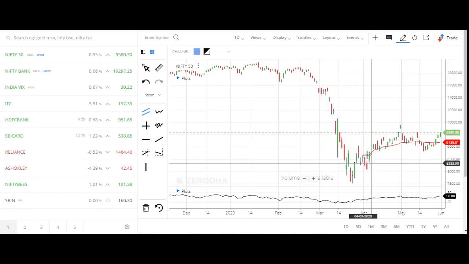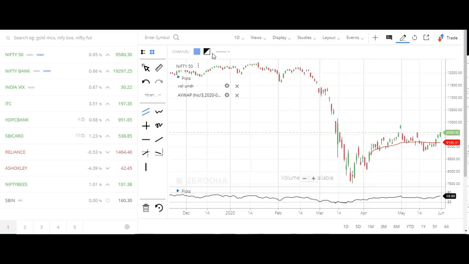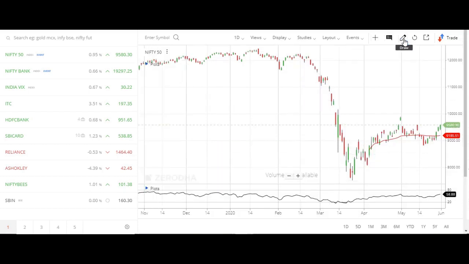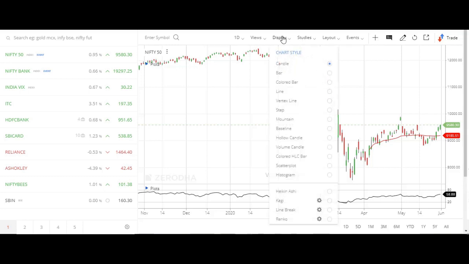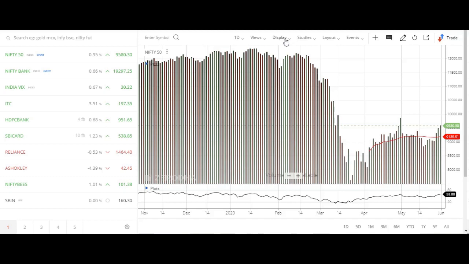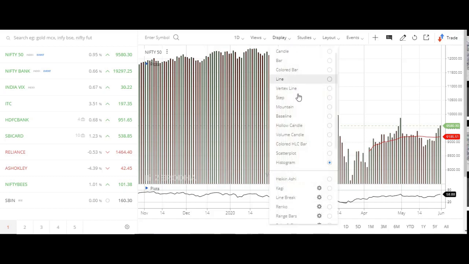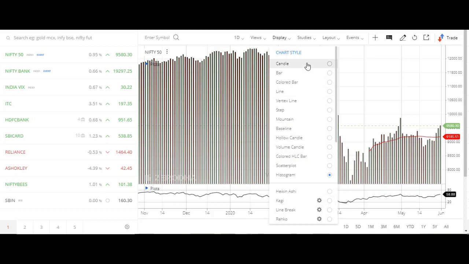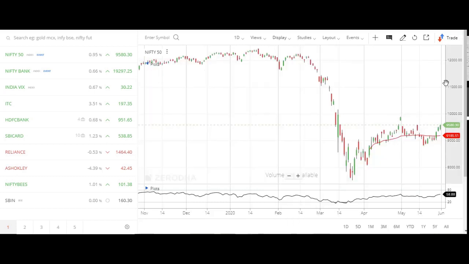One more very good feature: in the charts they have added a few more chart types. Here you can see histogram and scatter plot, which are new chart patterns they have implemented. Here you can see the histogram related charts. And one more thing they have done is add a trade button over here.